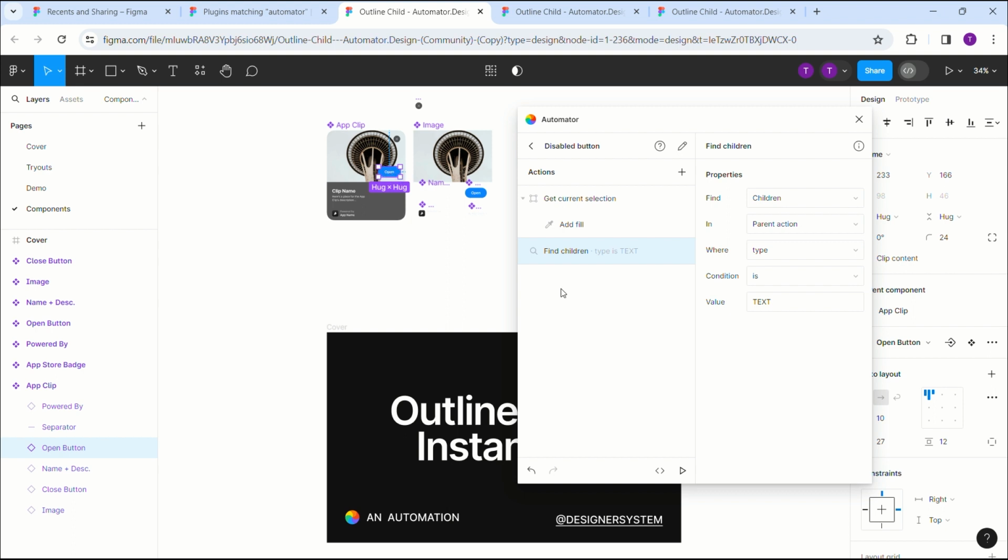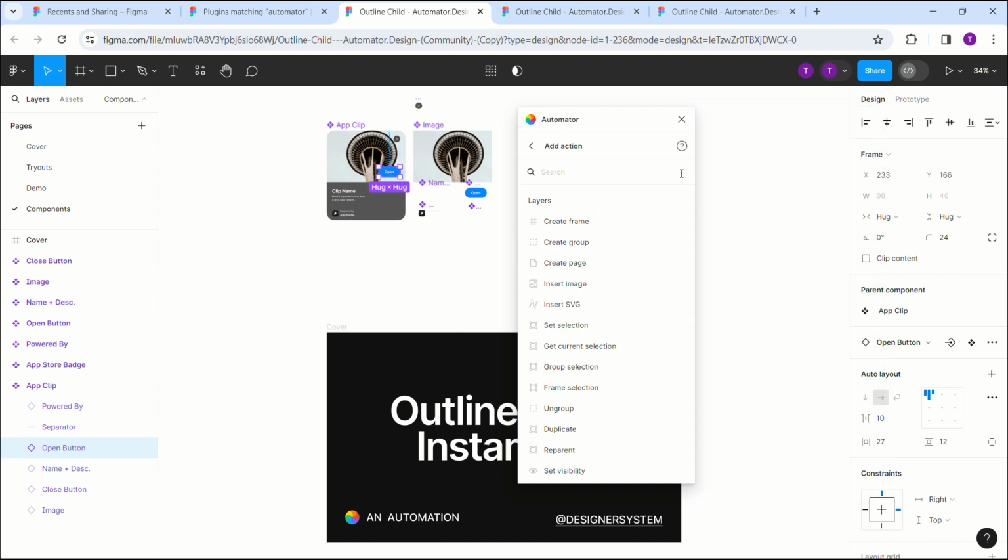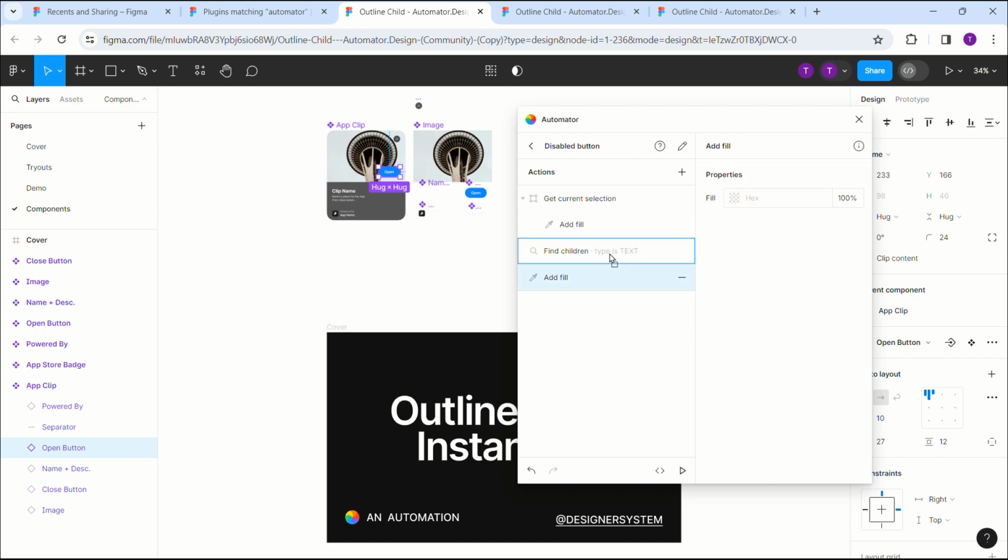And then we want to add another child action, which is to set the fill for the text here, open. We're going to do this by clicking the plus sign again. I'm going to type add fill, select it, and then drag it into find children to make it a sequential step. And then once this is selected, we're going to change the text to make it white. To do that, that's just going to be 6 Fs, 1, 2, 3, 4, 5, 6, and change it to white.